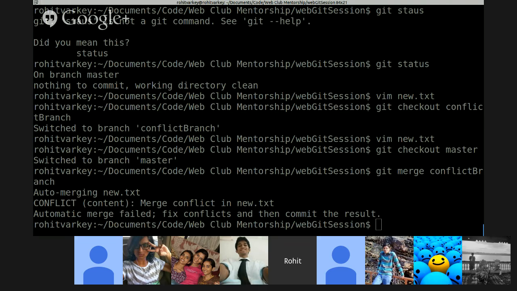Exactly. Because when Git is trying to merge, there's one commit in master that's new, and there's one commit in conflict branch that is new, and in these two new commits they're editing the same line, right? If you're editing the same line in the two commits that are being merged, that means there's a conflict. Git does not know which line to keep, so it will ask you to fix the conflict.